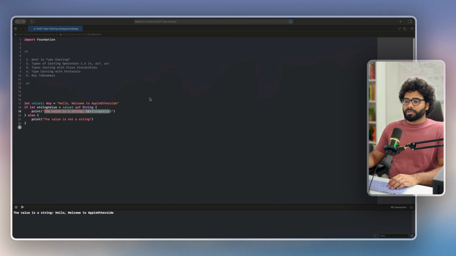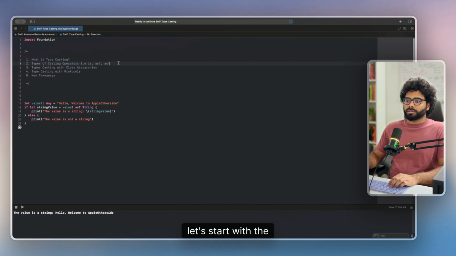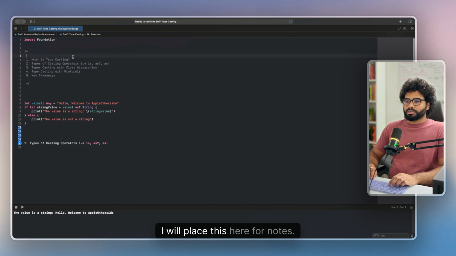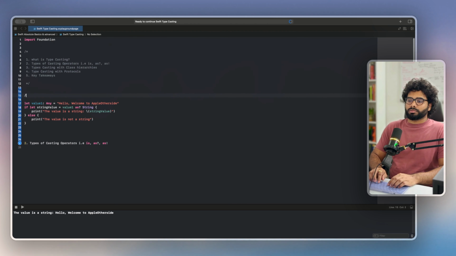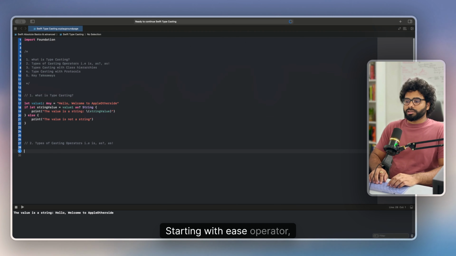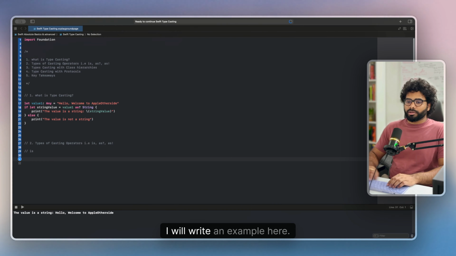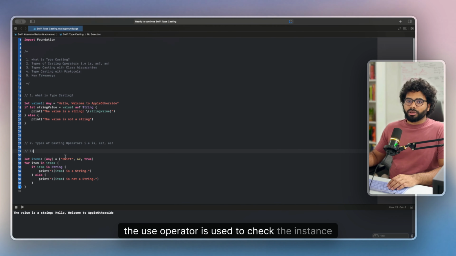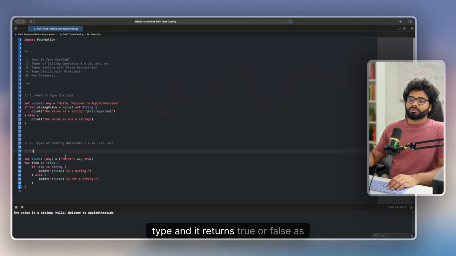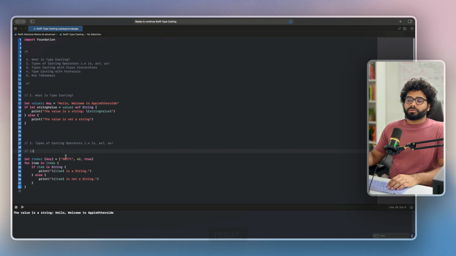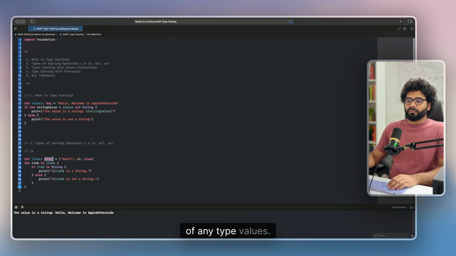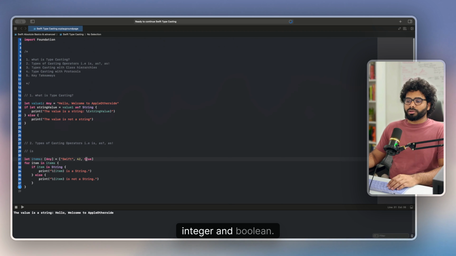Now that we know something about typecasting, let's start with the types of casting operators we have. I will place this here for notes. Starting with the is operator, I will write an example here. The is operator is used to check the instance type, and it returns true or false as its result. Now in this example, we have items, which is an array of Any type values. It has a string, integer, and boolean.